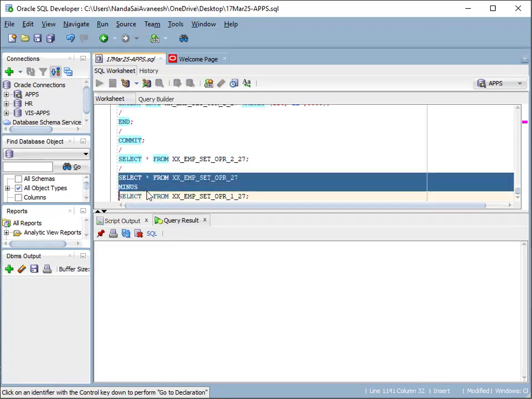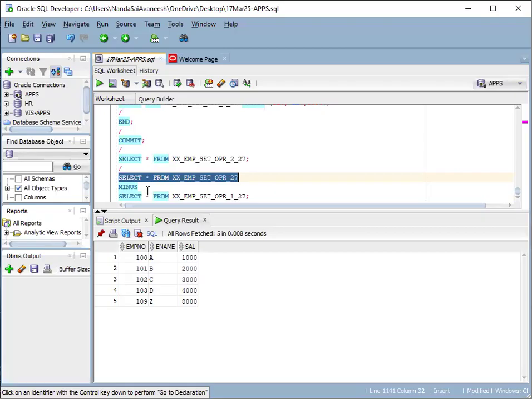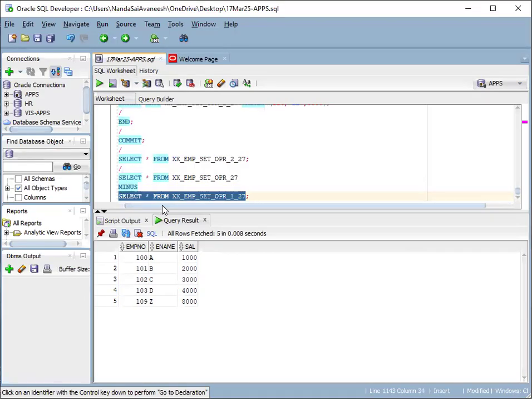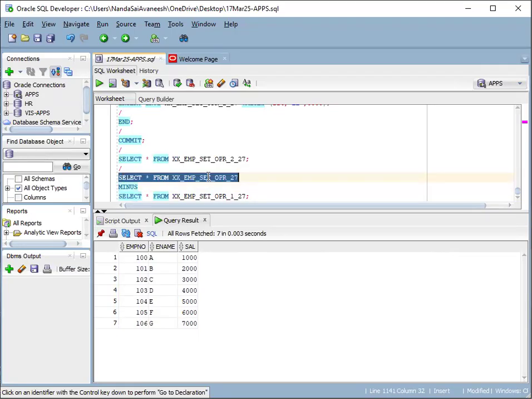So if I execute individually, what is it giving? 5 records it is giving. Out of these 5 records, only the ones which are not available in the second statement will be considered. So ABCD already is there. In this, EFG is extra, whereas in the first statement we have only ABCD and Z. So this Z should come when you execute the minus operator.